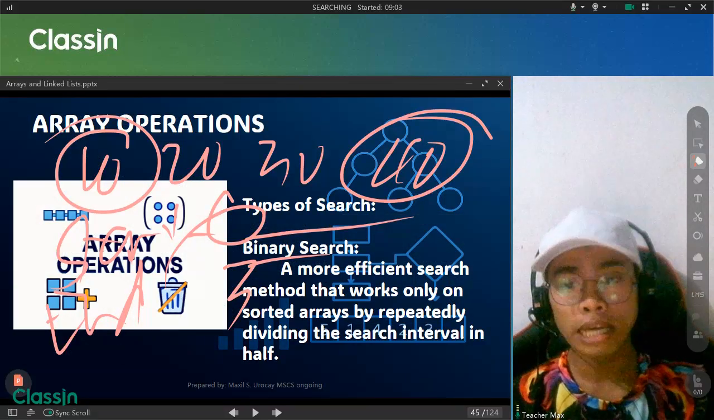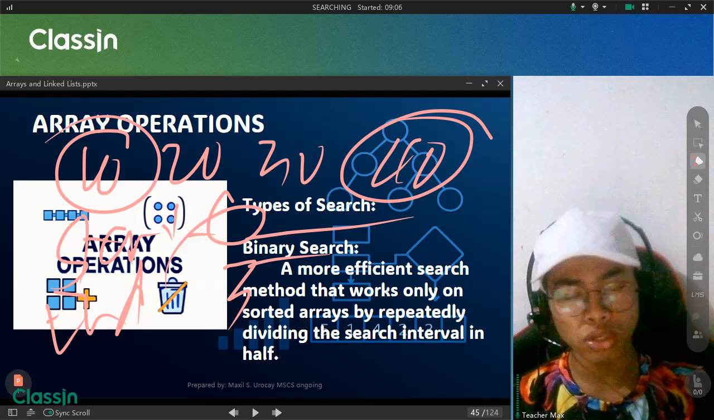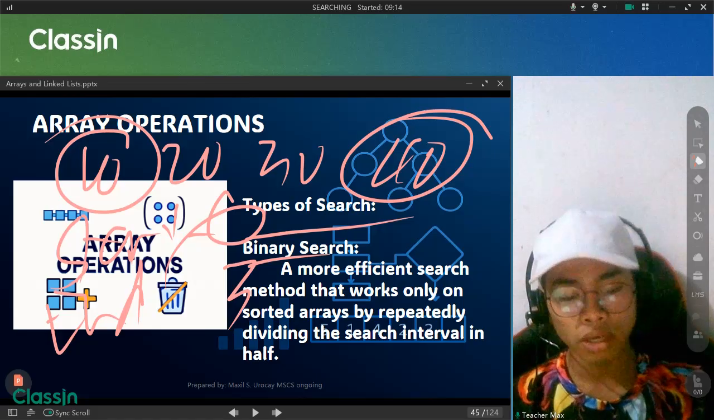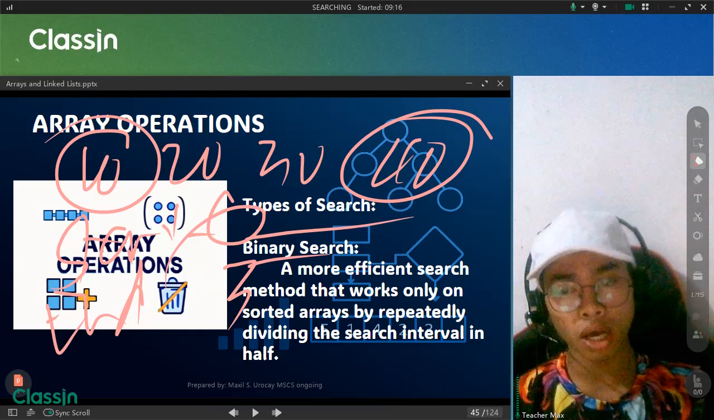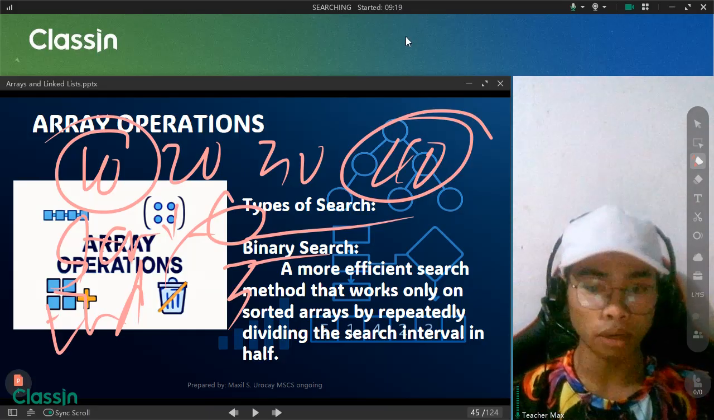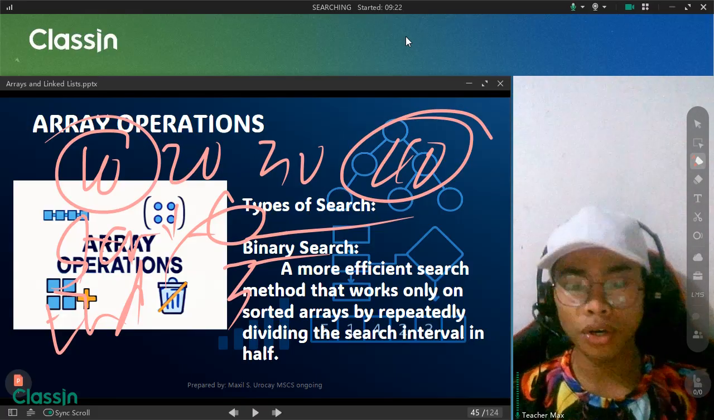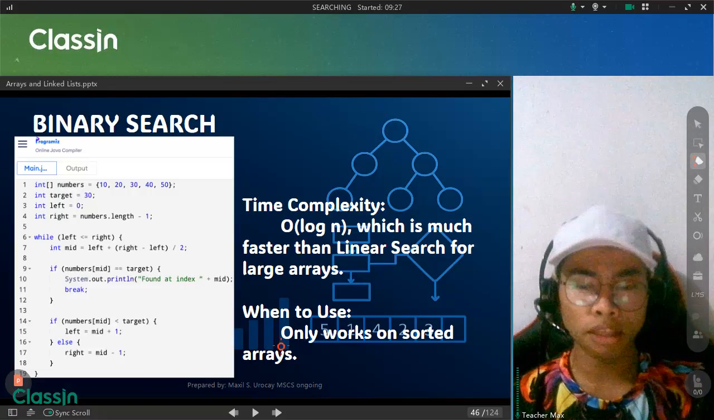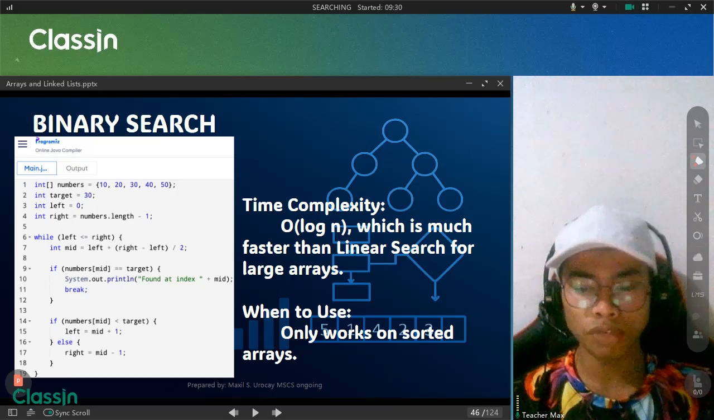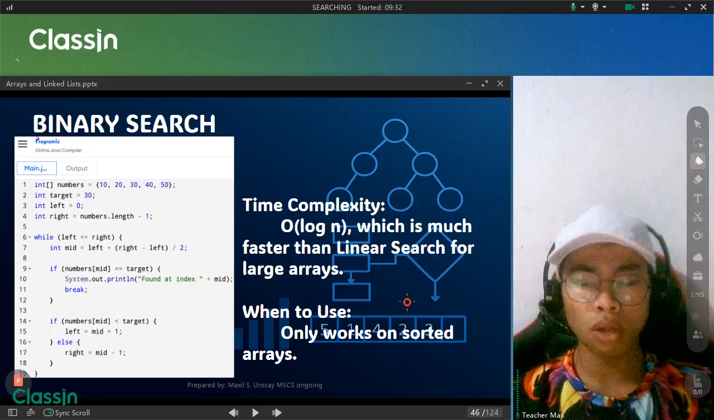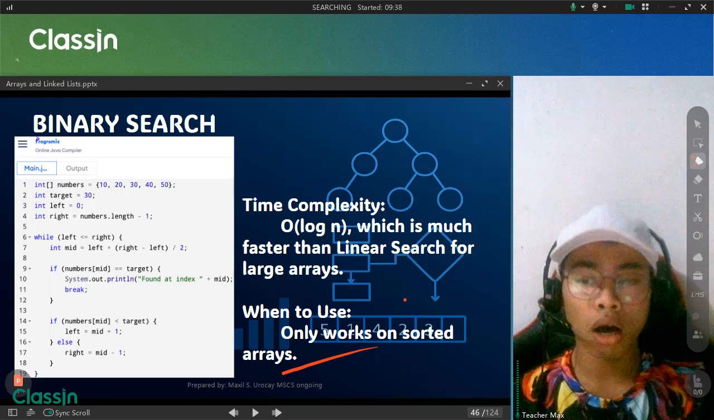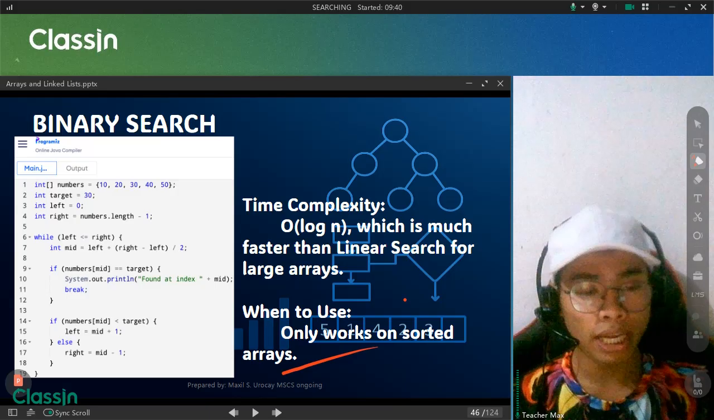Because we are trying to check the middle element, and that result for the middle element will be compared to the key element. If that is correct, then we found the element already. So that's how it will be represented. We'll begin to deal with that step by step later on. Now, for the binary search, the time complexity is logarithmic of n, which is much faster than linear search for large arrays. When to use that? It only works for sorted arrays. It is a divide and conquer algorithm.